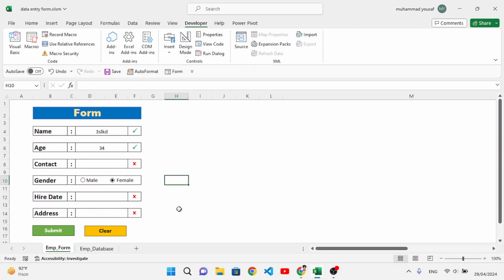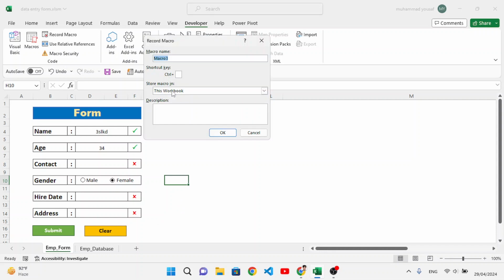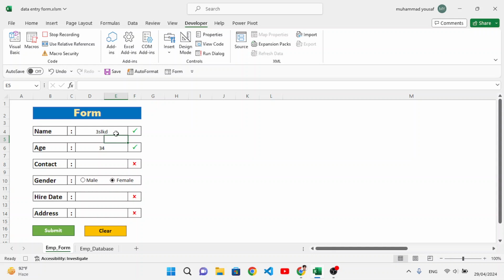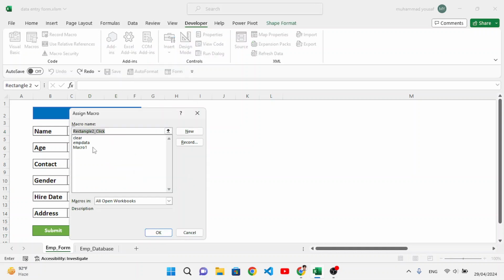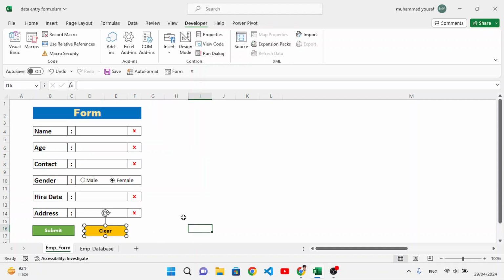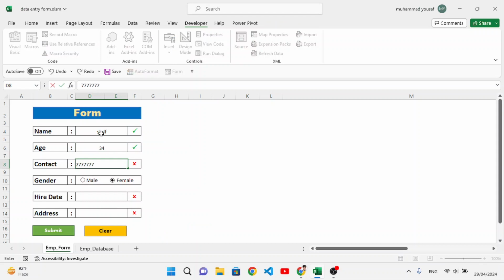For that, let's record another macro. Start macro. Let's name it clear. Press OK. Select all these fields, this one, control this one, this one, this one, and this one, and press the delete button and press the first one and stop macro. Now let's assign the macro to this clear button. Right click, assign macro, clear. Press OK. Let's write something. Let's press this clear button. See, the data has been cleared.